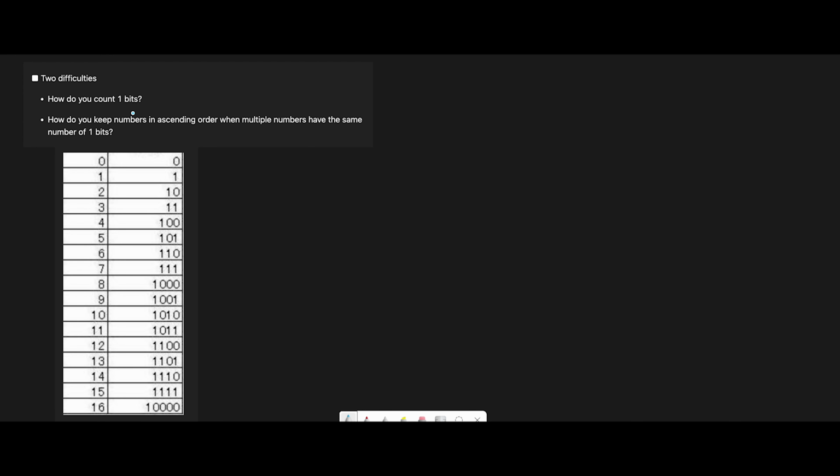So actually there is a well-known algorithm to count bits. That algorithm uses bitwise AND operation between current number and the current number minus 1. So we will repeat the same bitwise AND operation until we get a 0, so that we can get a number of 1 bits. So let's see an example.